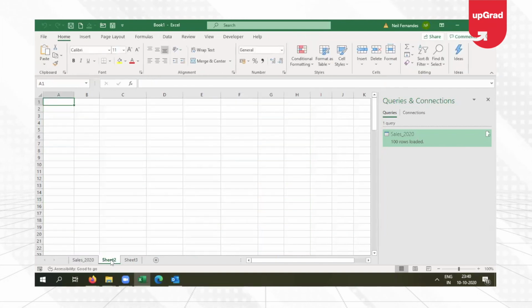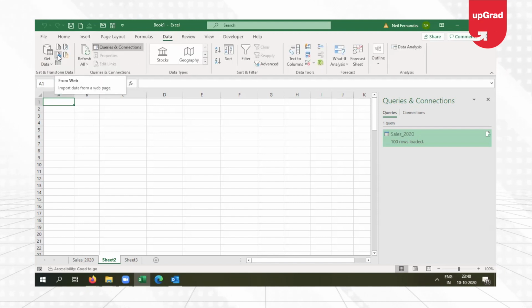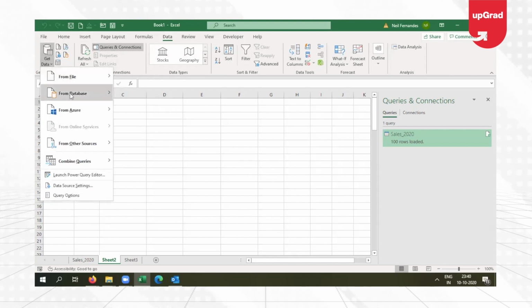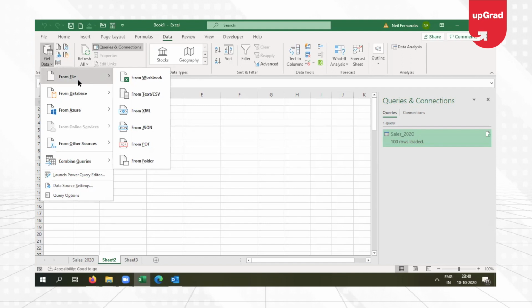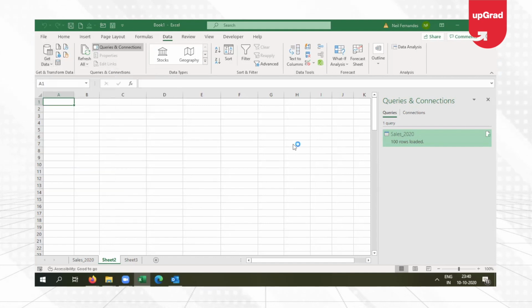I'm going to pick up the next sheet here, and in this next sheet I'm going to show you how you can actually get your data from the website. So let's say I'm going to pick up again, going on to the data, and in this case I will use the from web, which is automatically available as the icon here. If not available, you can go on to from the other sources and click on from web, and then you can enter the website address from which you want to pick up the data.